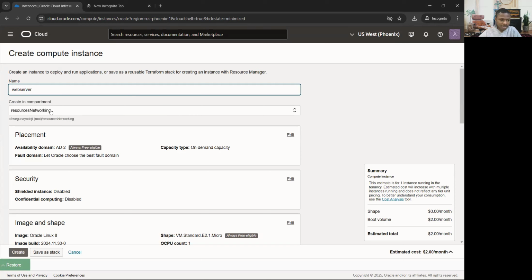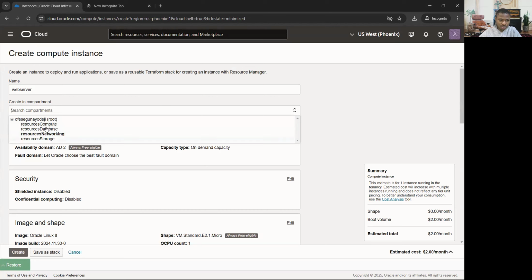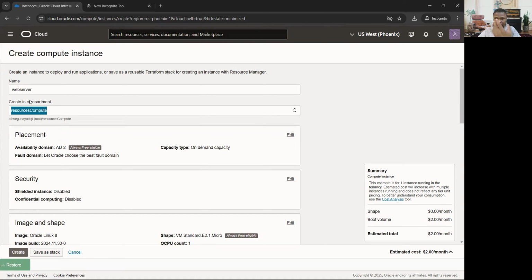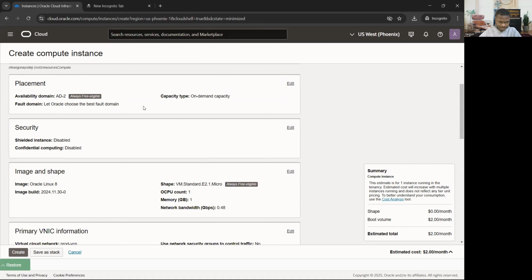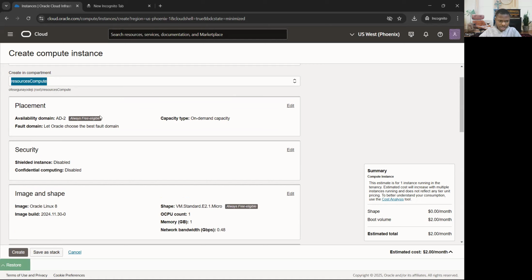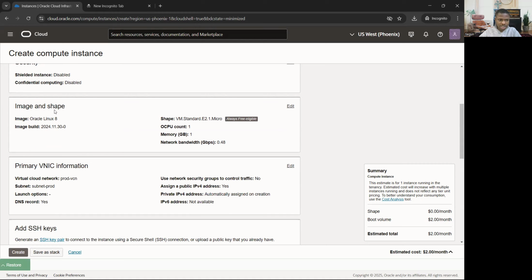So web server. Since this is a compute instance, I'm going to change the compartment to resources compute. This compartment, I already created it previously. Then, I'm going to leave this as free eligible. Then for the image and shape, I'm going to edit this.